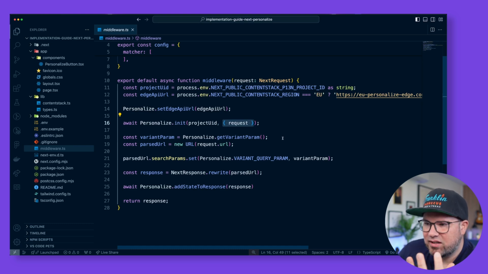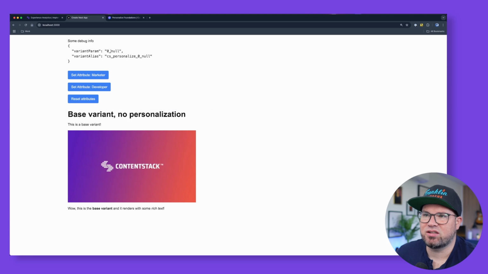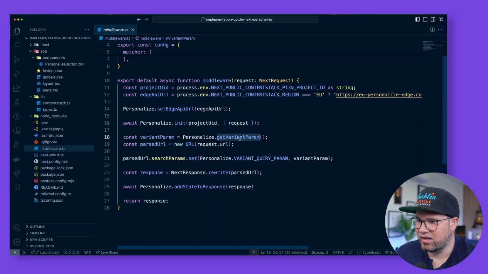And so we sit in the request and we do a few things. From that request, it grabs what it needs. It finds the specific variant parameters, which is this one, right? Right now it's experience zero, but no personalization. When I click this, it's experience zero with the first personalization variant. That's what this gets.